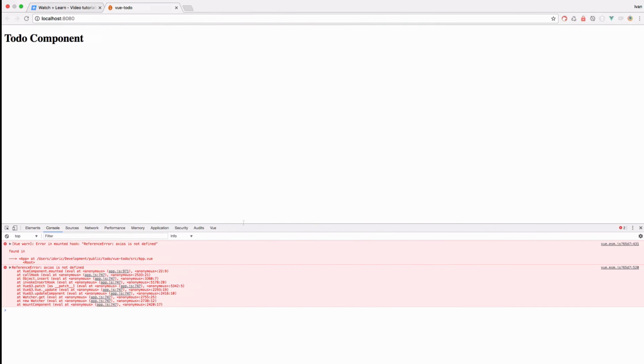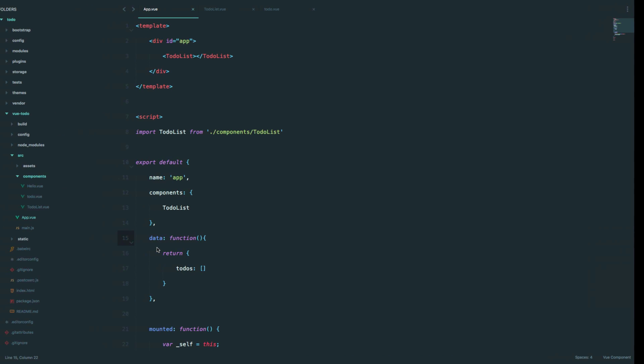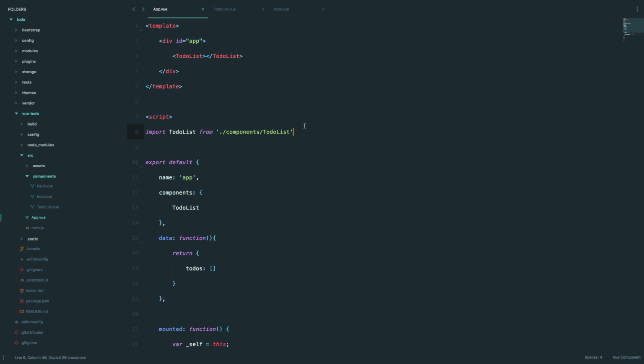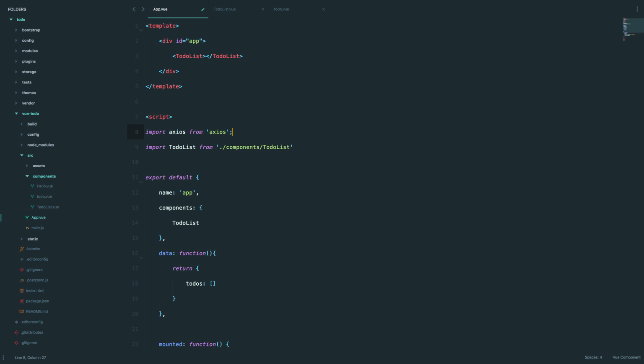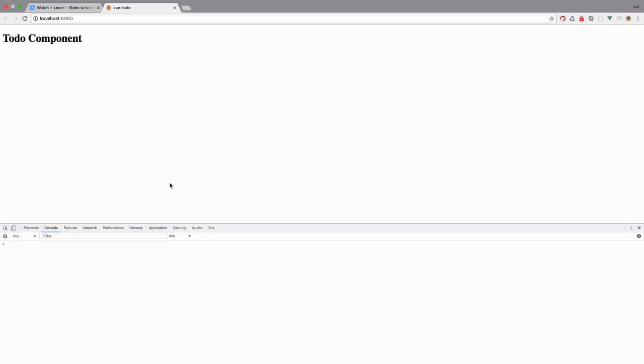But if we check out the page, of course, we get this error in mounted hook, reference error, axios is not defined. So we can just go to do list and import axios there, because we need it right here. Okay. If we save this, refresh it. Now we don't get that axios is not found.